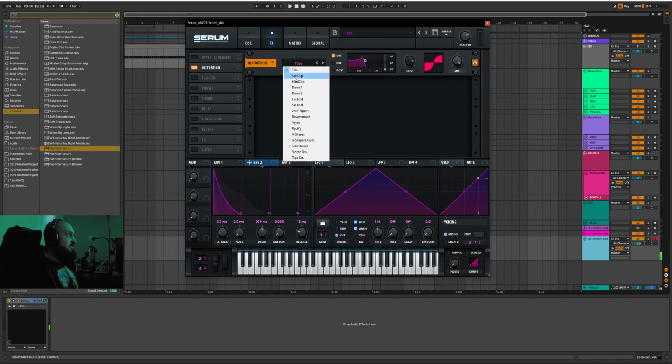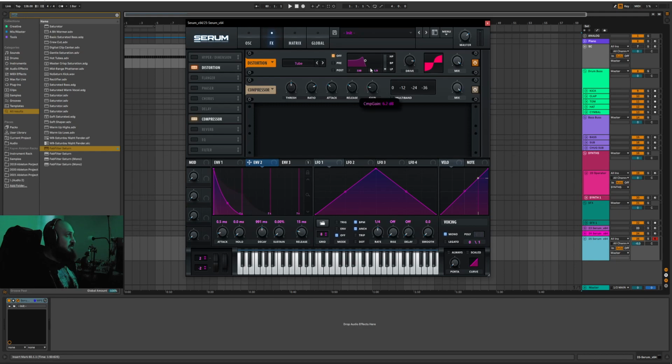You can also try different types of distortion. Downsample, and some of them are going to yield very crazy results that kind of take us away. But the tube, I think, is my favorite. So you're getting that little bit of an analog feel to it instead of just distorting it. From this point, I would say really all you need to finish the sound is a little bit of compression.